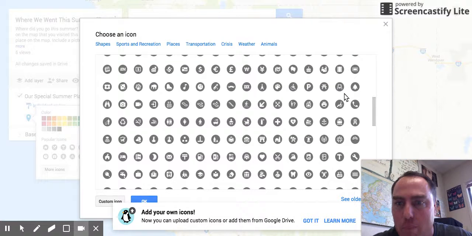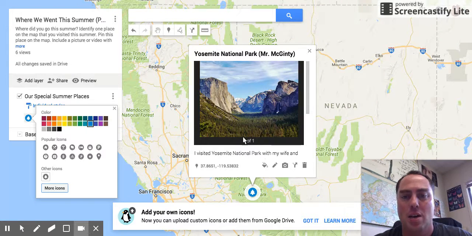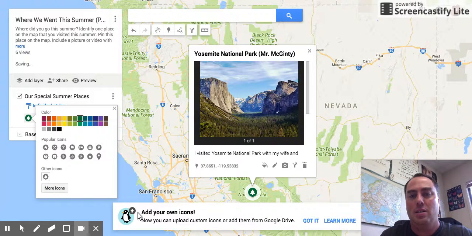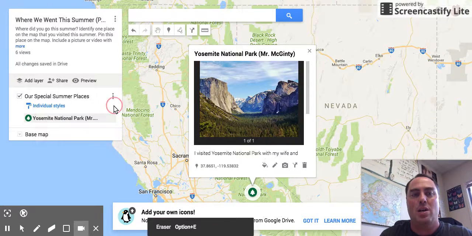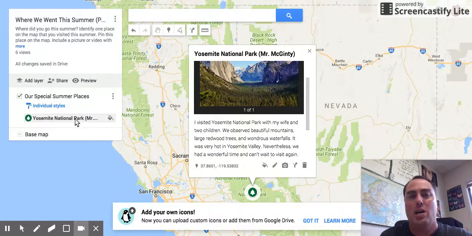So far, oh, there we go. Look at that. It says park. It's perfect. I'm going to click it. I'm going to click OK. And now, do you guys see right down here under my photograph, I have an icon. I can even change the color of it. Maybe I want to make it green. Right? And now check it out. Over here, it has a green tree. It says Yosemite National Park. And if you click it, it takes you right to my location.